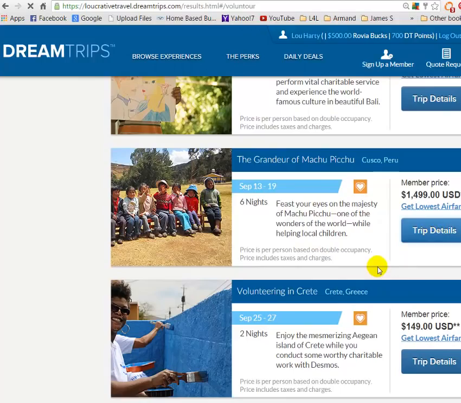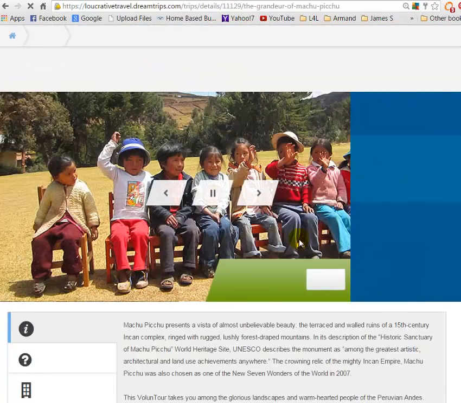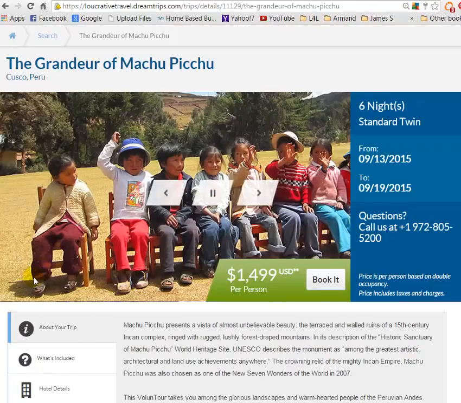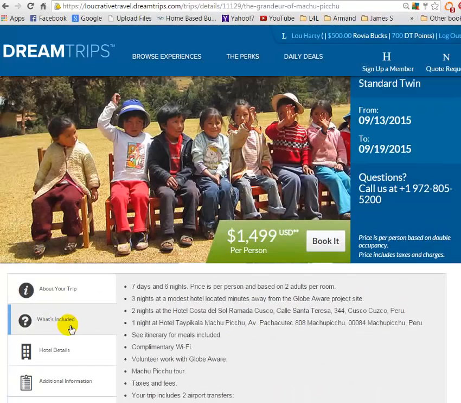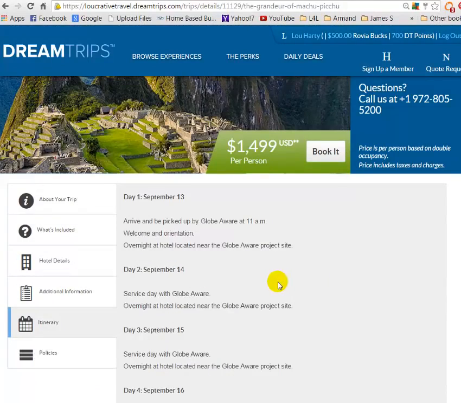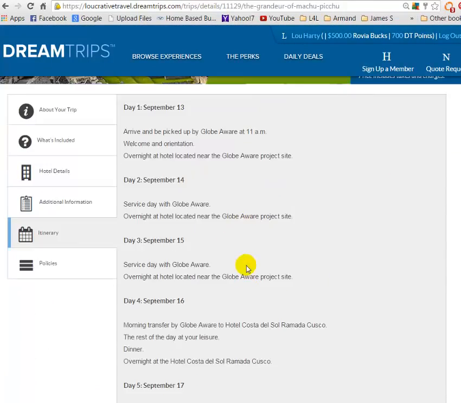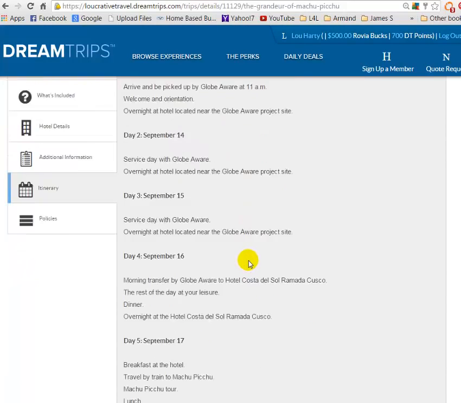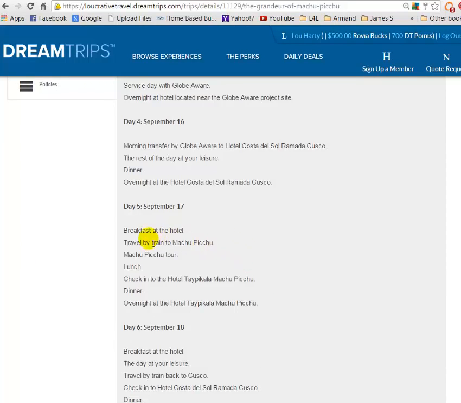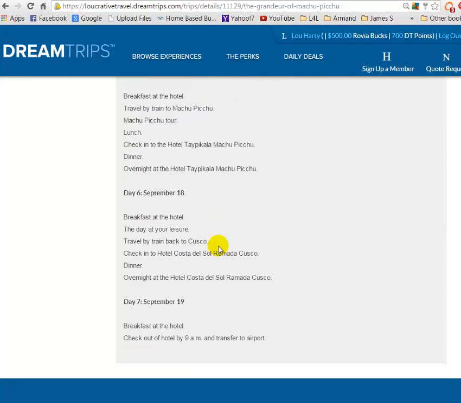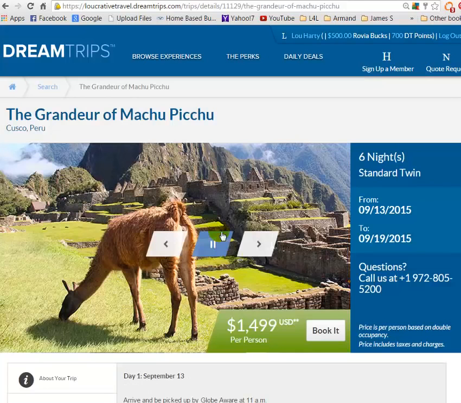So if anyone's wanted to go to Peru, why not go over there and help with the orphanages and the schools? There's 7 days there for $1,500. What you'll be doing, what that project is that you'll be working on. And then you've also got breakfast here, and then you catch a train to Machu Picchu and have a tour there. So it's a great way to see the world, but also to give back to others.